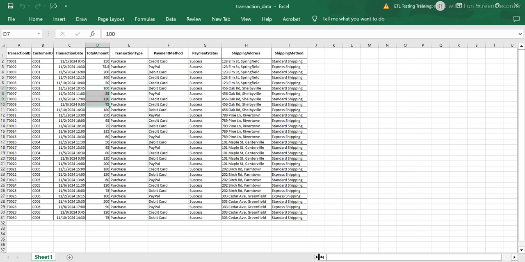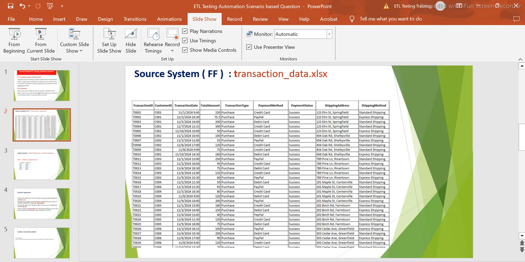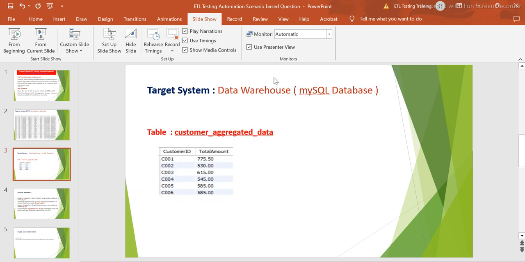Now let's go back to the presentation. Look at it. This is my source data. Now I'll show you my target basically. My target is a data warehouse, and here, as I said, it is summary level data. Exactly, you can see. So this is what I want: the customer ID and total amount, which is aggregated for each of these customers.